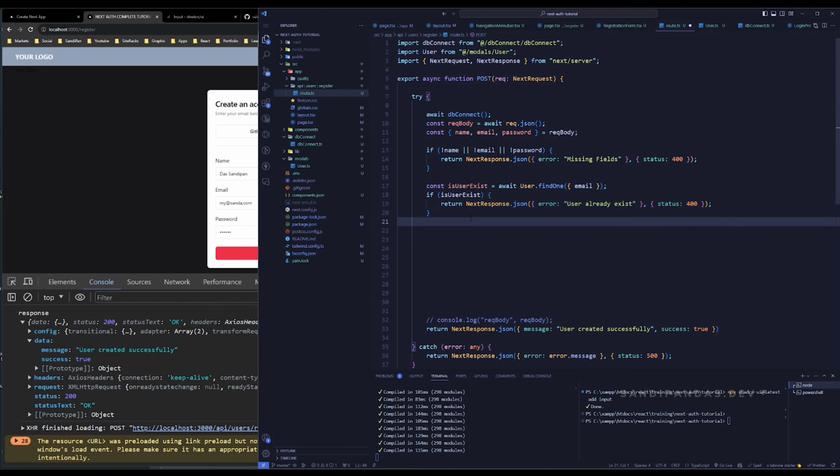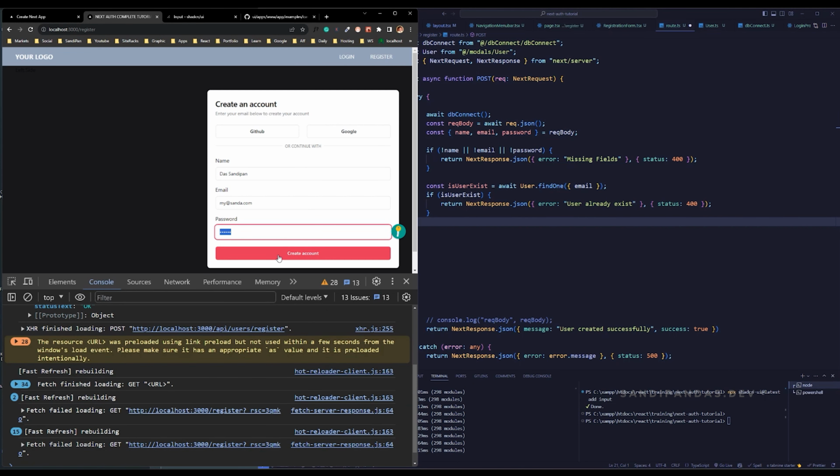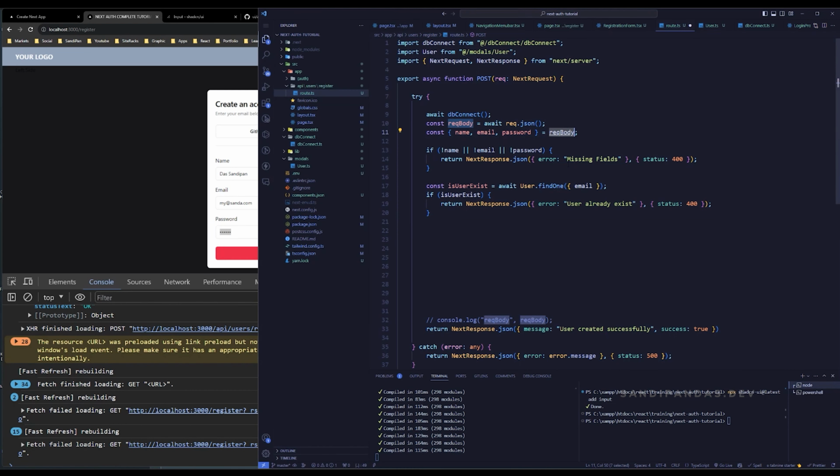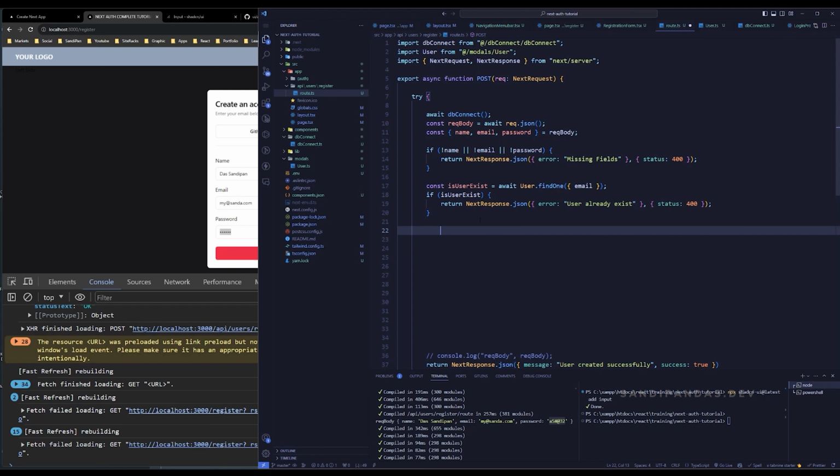Now the next step is that we are not going to store the plain password. As you can see, if I click on create, you'll see there is a plain password. So we have to make this password a hashed password. We will use bcrypt.js. As I told you before, we have already installed bcrypt.js. So let's create a salt first. Okay, let me write the steps we are going to use.